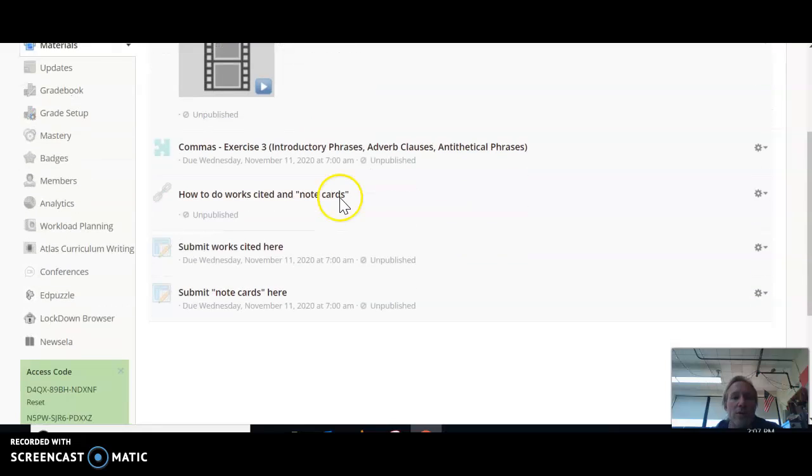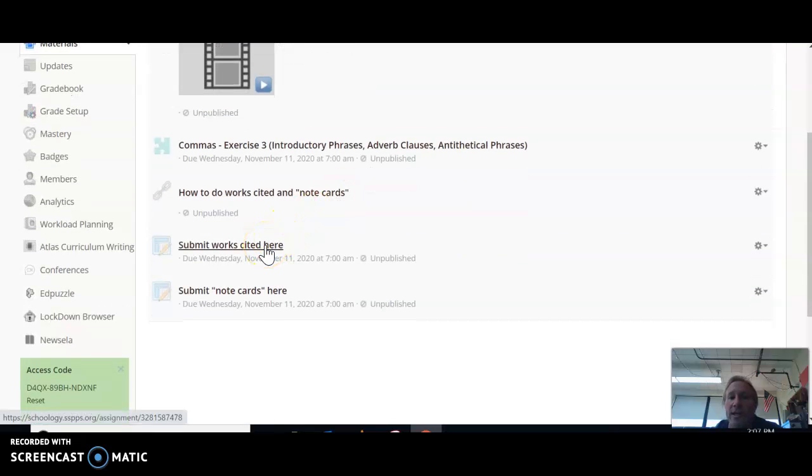Once you do have it all, you can see down here is where you're going to submit your work cited. So you're going to just copy and paste that in there and submit it. Just make sure, double check that everything's correct before you do. And the same thing with the note cards here. And I believe on there I ask you to number your note cards because I want to make sure that you have 25 of them.